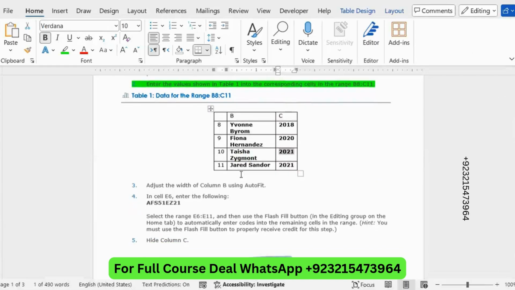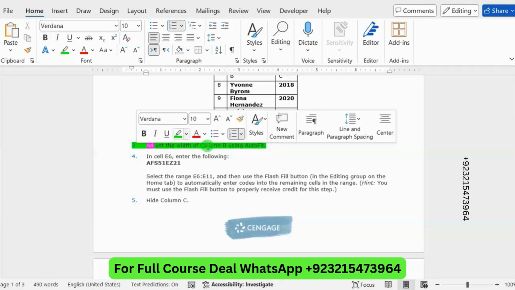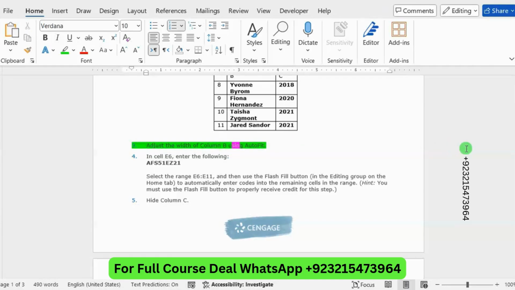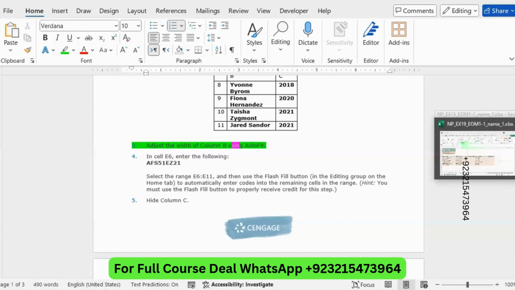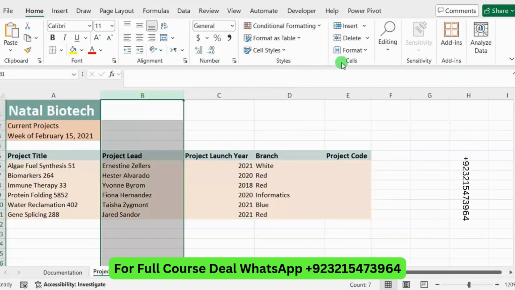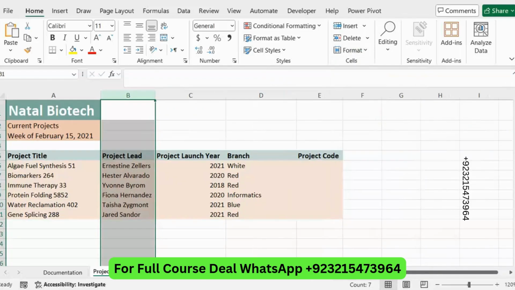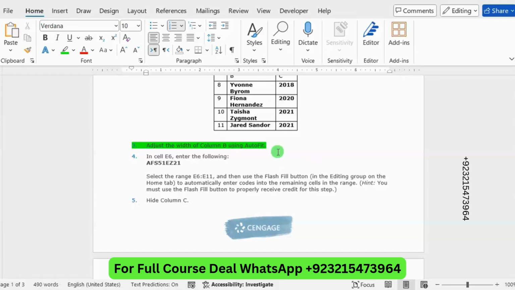So we have completed our two steps, and step number 3 is to adjust the width of column B using auto fit. So we need to adjust the column width of column B. Select column B, go to Format and select AutoFit Column Width. So we have completed our 3rd step here.